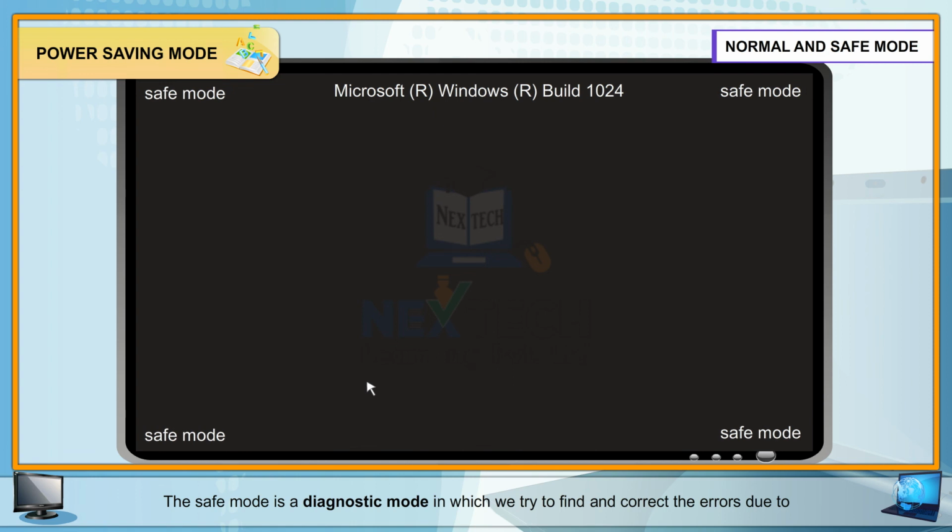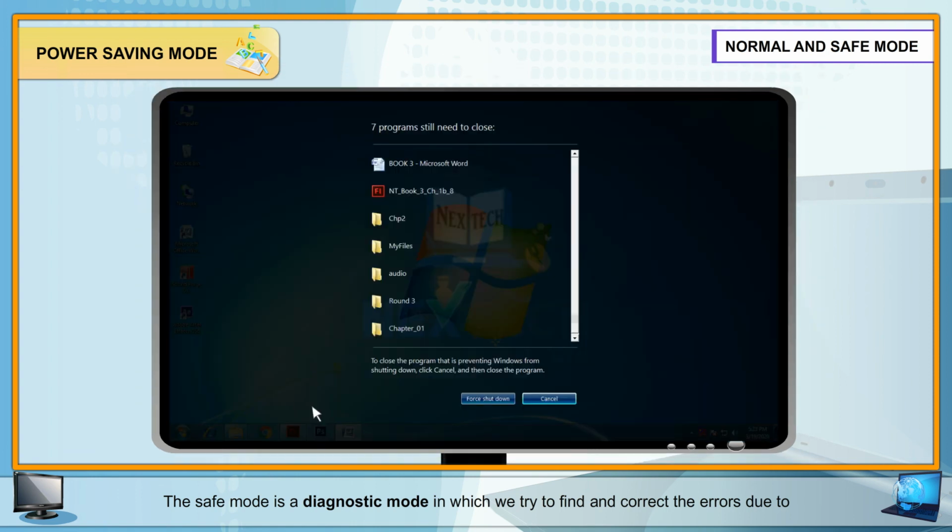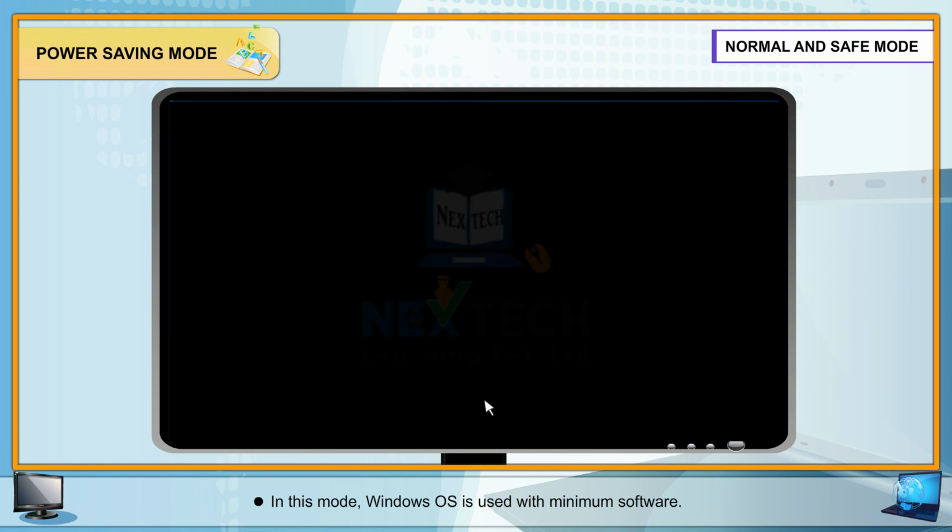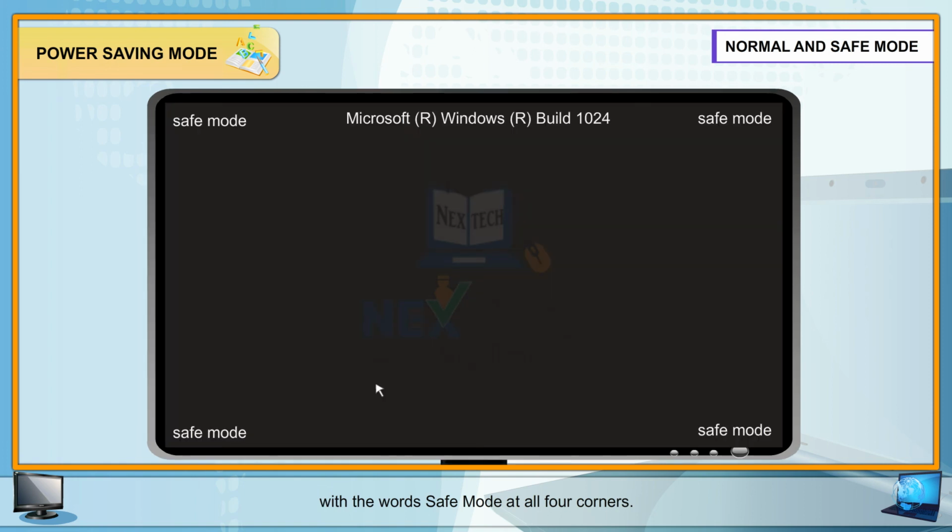The safe mode is a diagnostic mode in which we try to find and correct the errors due to which Windows operating system is not working properly. Some key features of safe mode are: it is a diagnostic mode used to spot and correct errors. In this mode, Windows OS is used with minimum software. When in safe mode, the existing desktop background is replaced by a solid black color with the words safe mode at all four corners. The display in safe mode appears with limited colors and lower resolution.